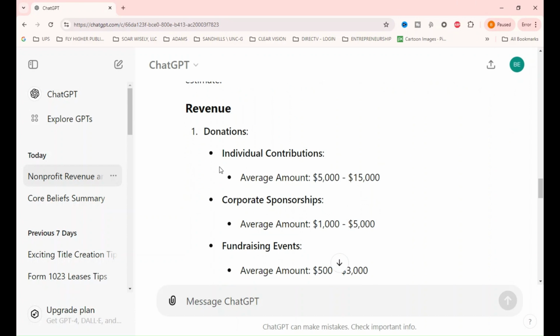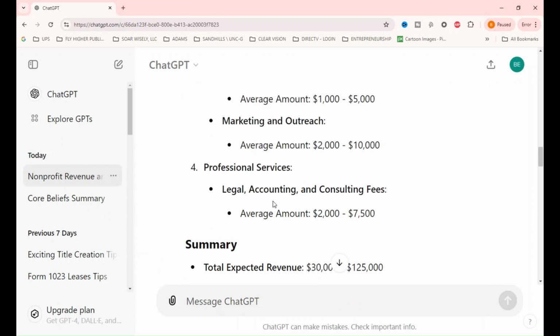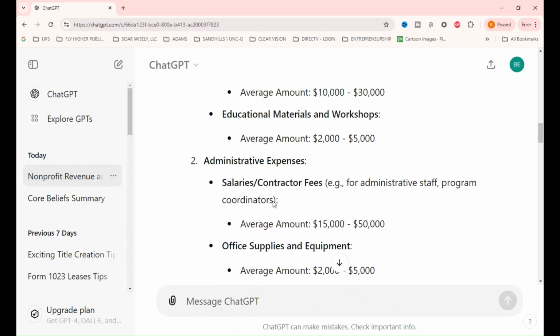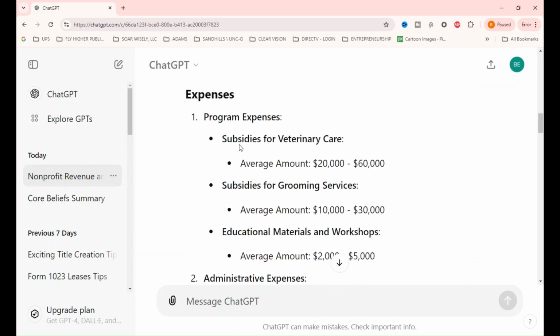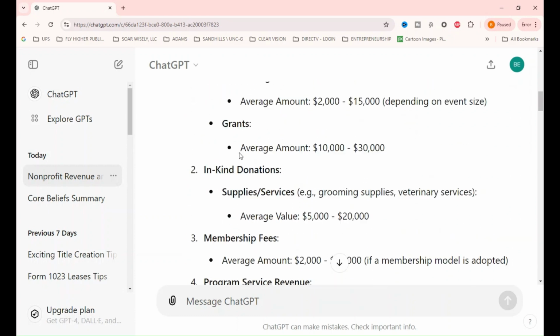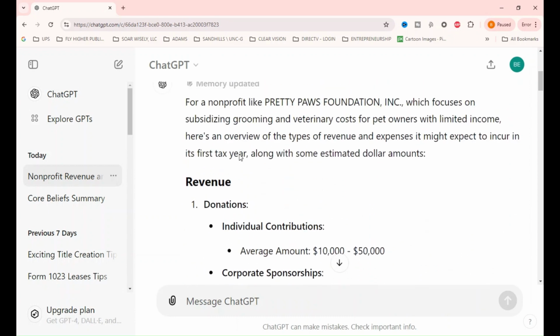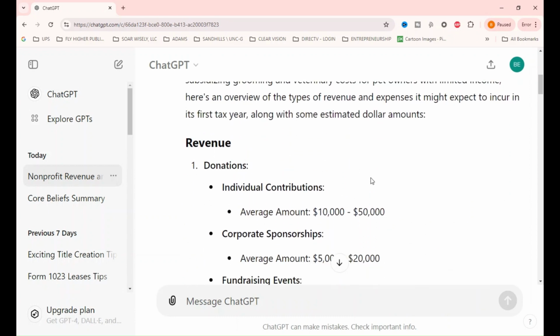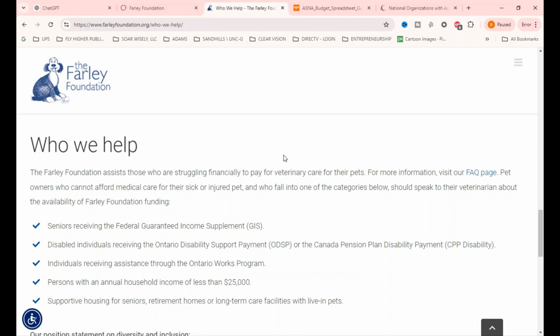So, with that being said, I'm going to leave these numbers up. I am going to run them alongside. Let me go back up to the larger numbers. Excuse me for going faster. I'm going to run these numbers alongside a nonprofit that I found that is like Pretty Paws Foundation when I did a Google search. So I found a foundation that operates pretty much like Pretty Paws Foundation, and that is the Farley Foundation.